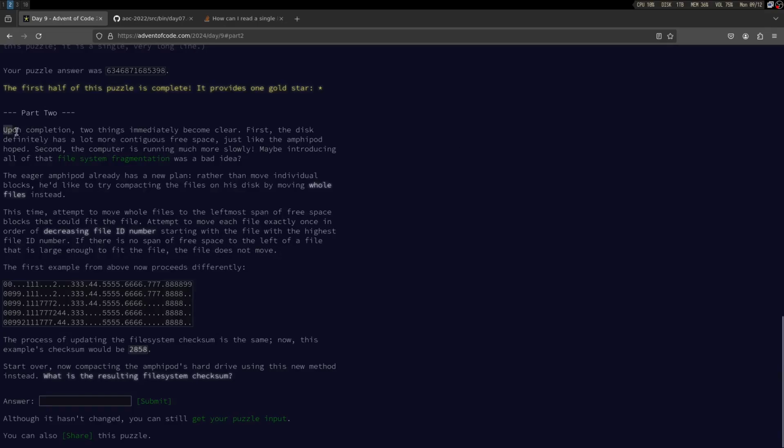Okay, so upon completion, two things immediately become clear. First, the disk definitely has a lot more contiguous free space, just like the amphipod hoped. So we have a lot of free space at the end. Second, the computer is running much more slowly, maybe because we have a lot of fragmentation. So we have a lot of fragmented files. Oh my god, we have to sort them, right?